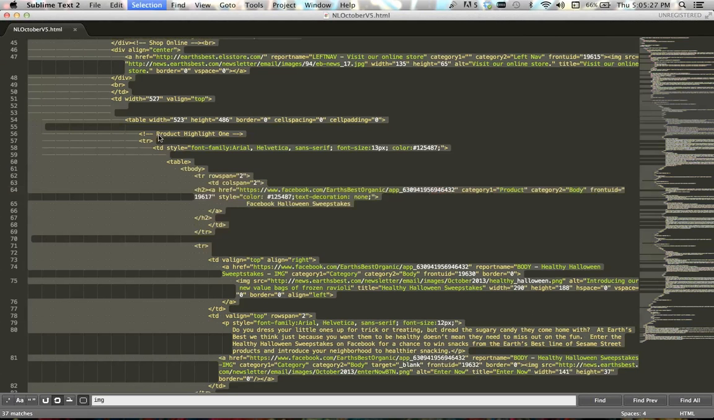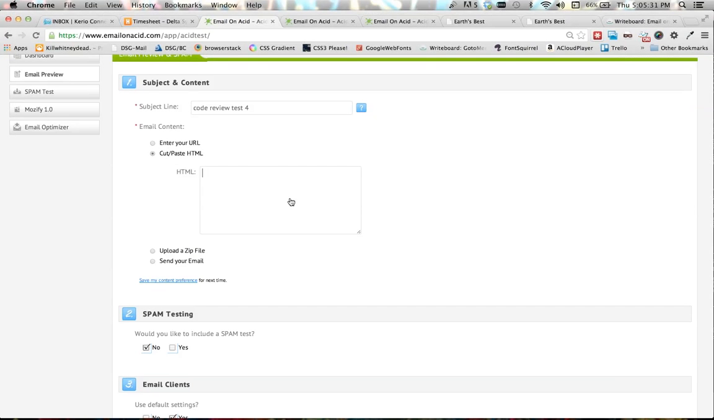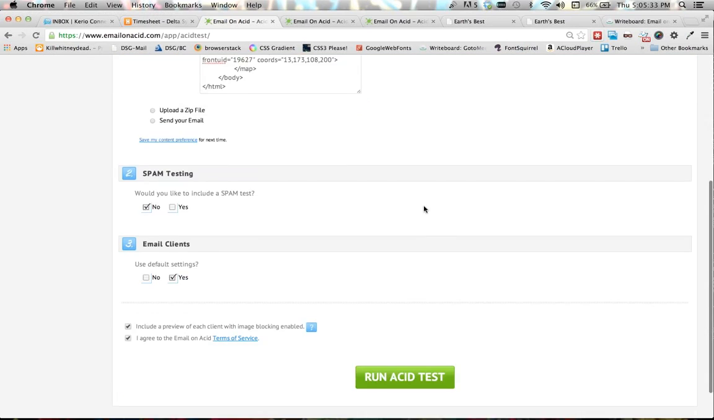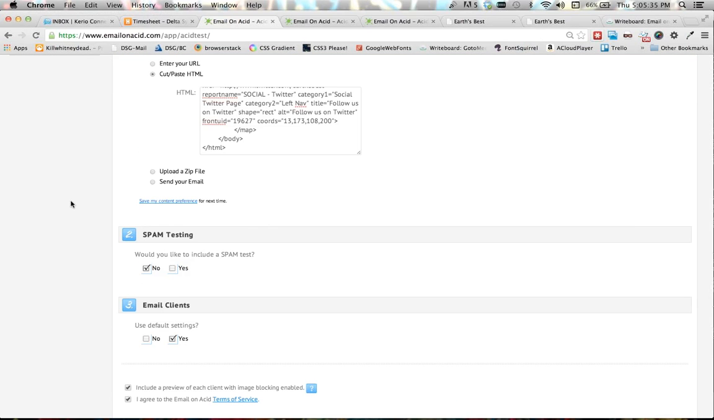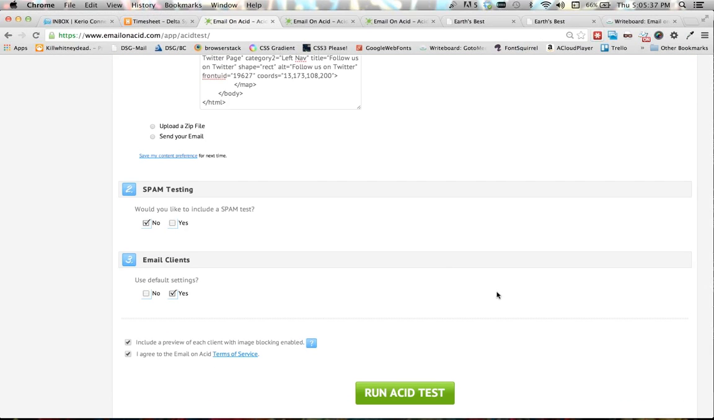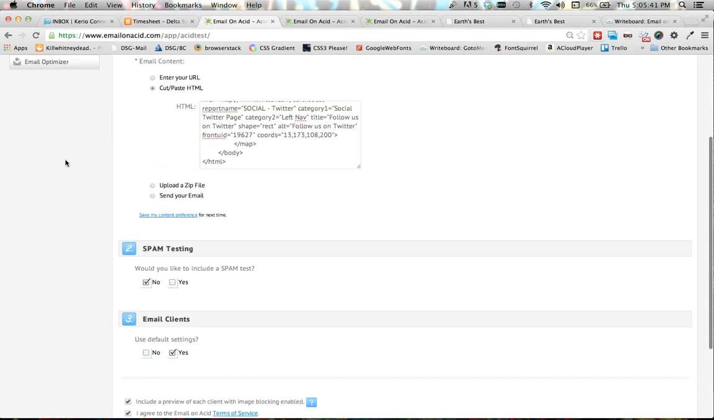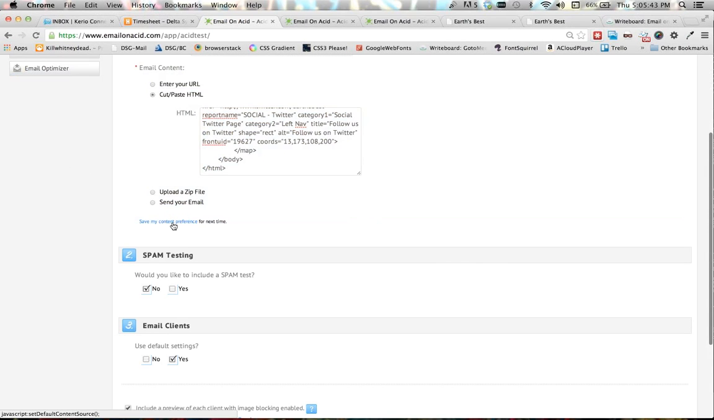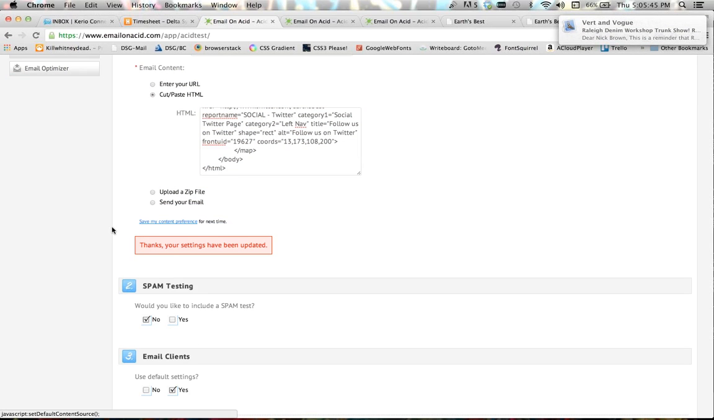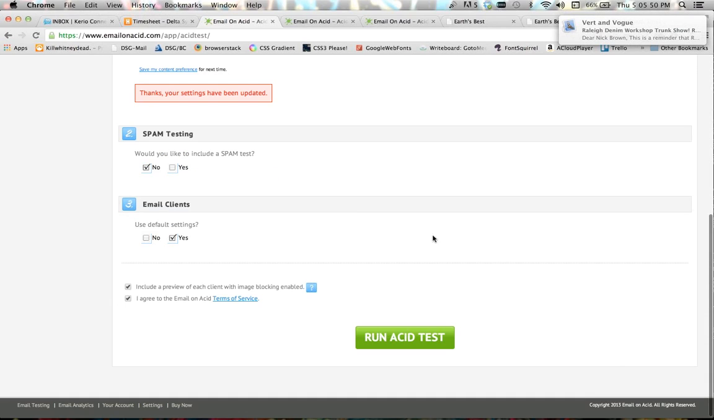So this is a template Earth's Best has been using since before I got here, so they haven't really changed anything. But through this and through Jared, we were able to get it with very few flaws at all. So it's great. It gives you a bunch of settings. You can save your content settings for next time. So that way, every time you go in there, it's exactly the same. You don't have to keep on doing stuff. There is a spam test, but since we don't actually send it to anybody, I don't mess with that.